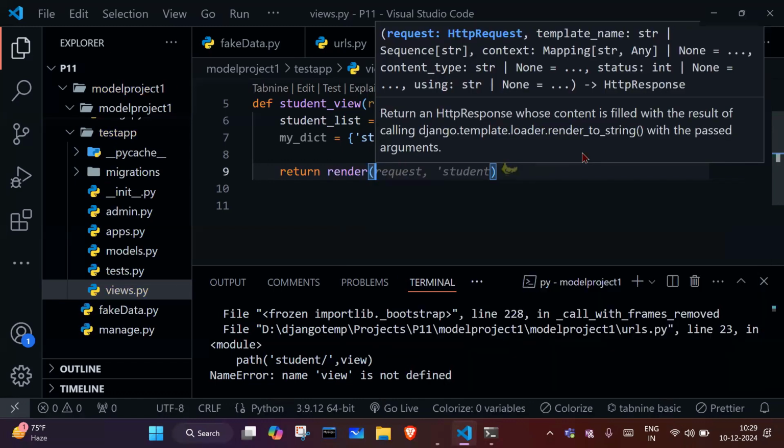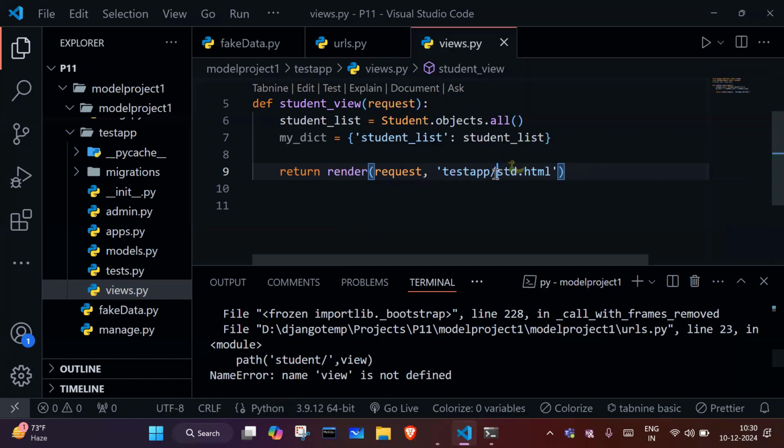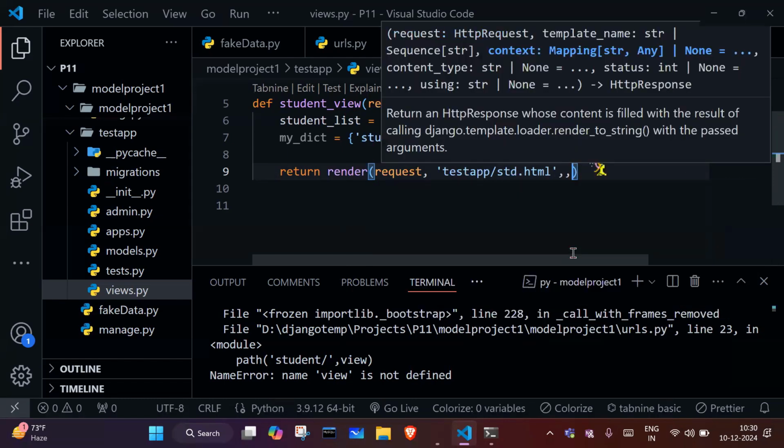Where do we have to render it? With the request, we have to render it to an HTML page. We didn't create the HTML page yet, but we will create it: test/std.html. So this std.html file we will create, and send the dictionary, my dict, here also.